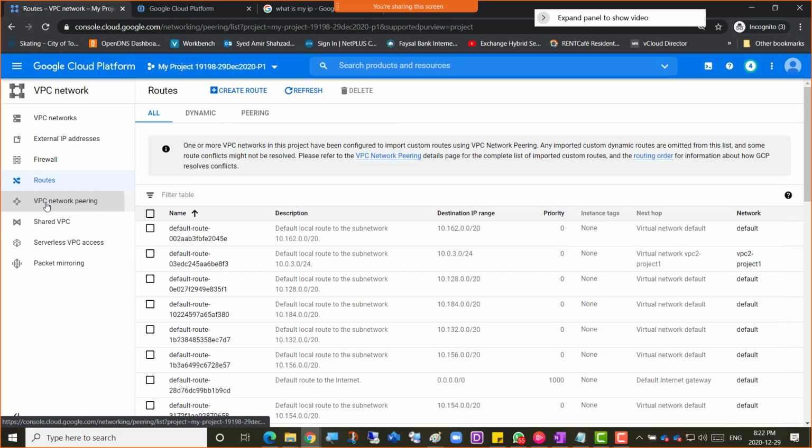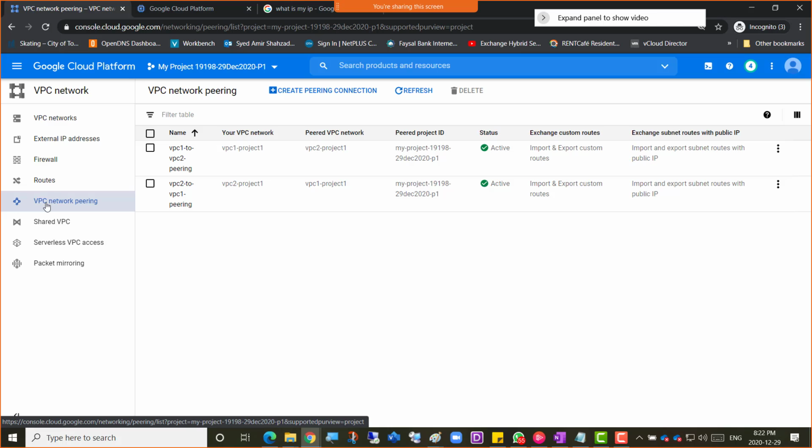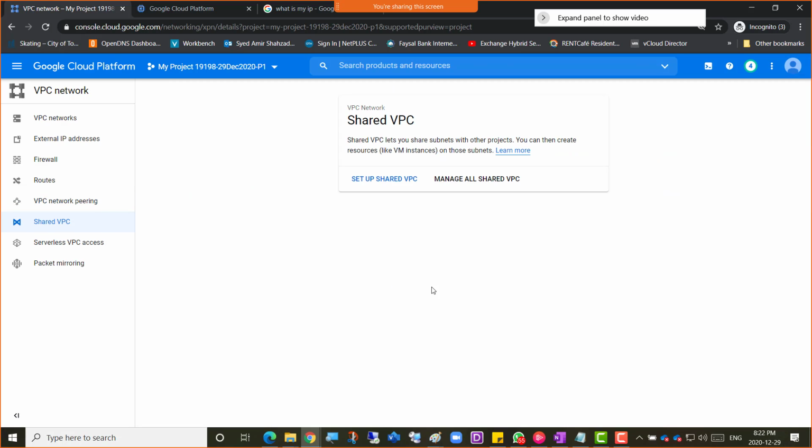Other than that, there is VPC Network Peering. Now we did create two connections. We created them from within the VPC, but we could have created them from here as well. And then comes the shared VPC, and that is where it says that you have two projects. If you have two projects and you have subnets in both projects, then you want to share those subnets.